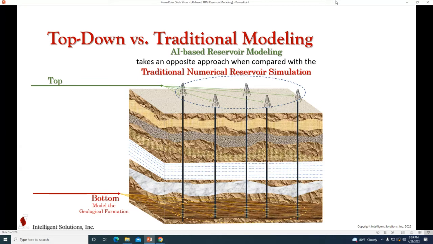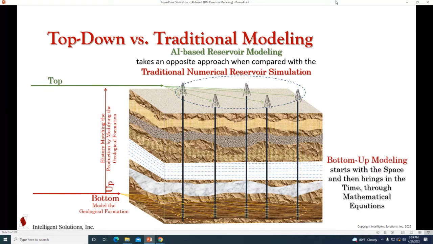In numerical reservoir simulation, we start from here. We ask G&G people to develop a model for us. They give it to us, the reservoir engineers. We start changing it until we get a history match. So we start with the bottom, we get the model of the geological formation, and then we try to history match what's on the top. So it's a bottom-up approach. Bottom-up modeling starts with the space and brings in the time in order to do its history match.